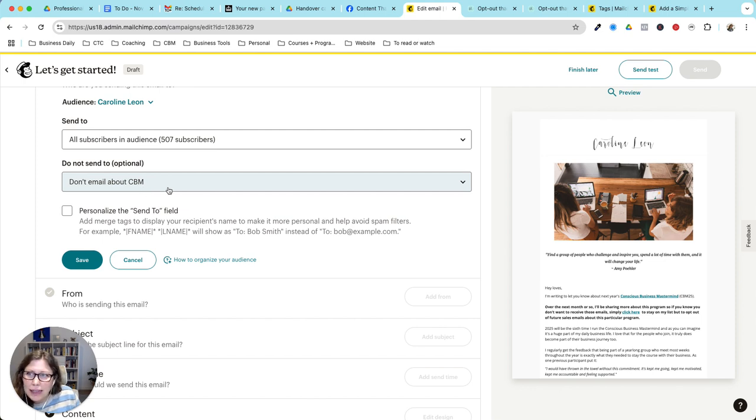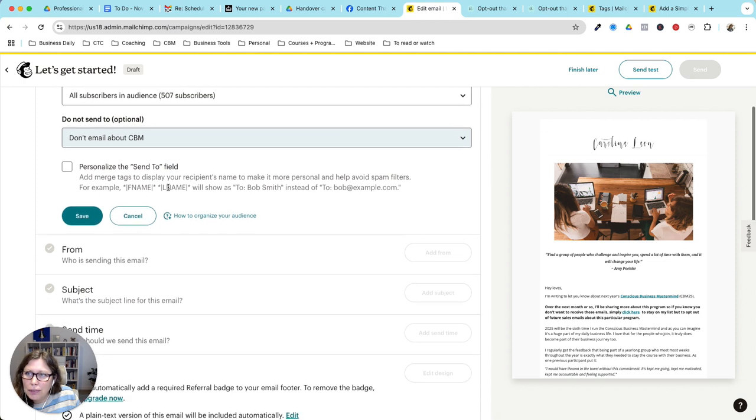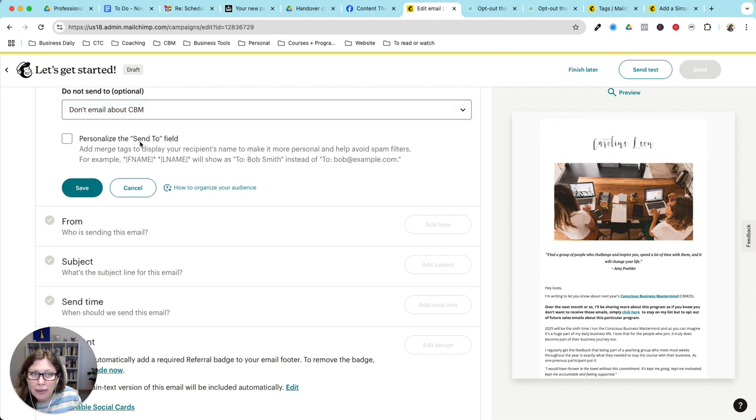So that's going to send to everyone on the list apart from the people who have been tagged with don't email about CBM. So that's how I do it. That's how I avoid annoying people with my launches. And hopefully you can do something similar with your mail service provider, even if it's not MailChimp. Any questions, you can let me know.